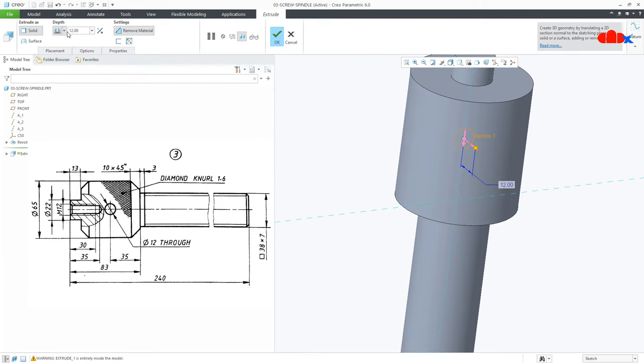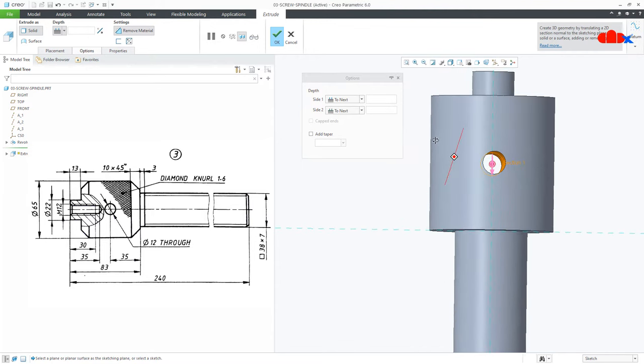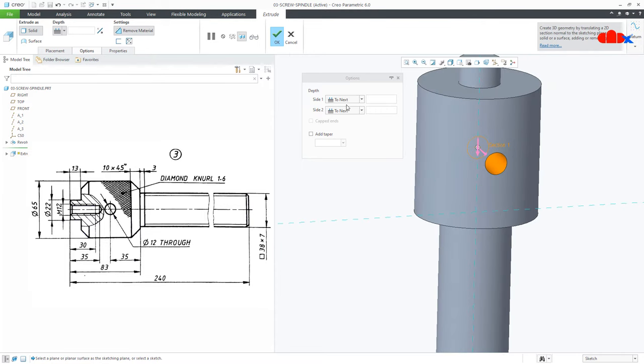Now, the depth is 2 next in both the direction. So, go to second direction and this also you make 2 next and say OK.